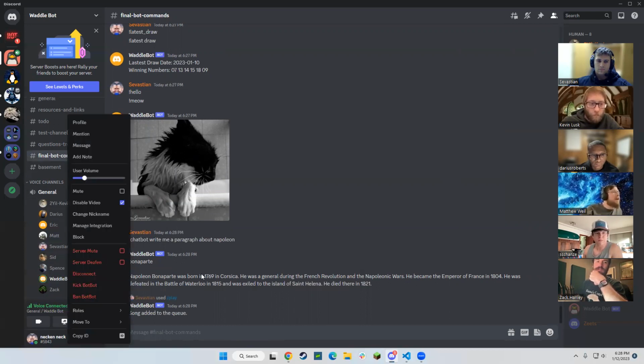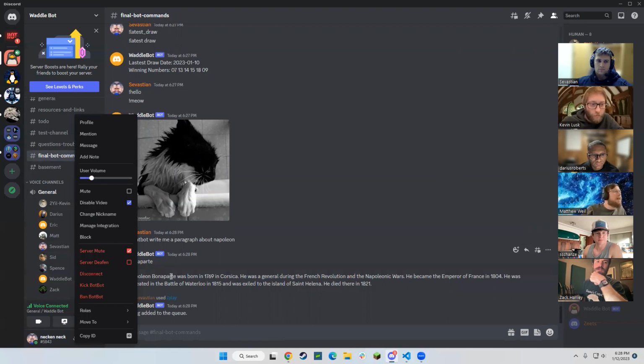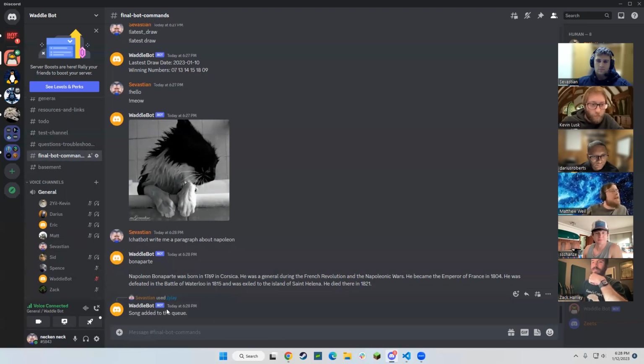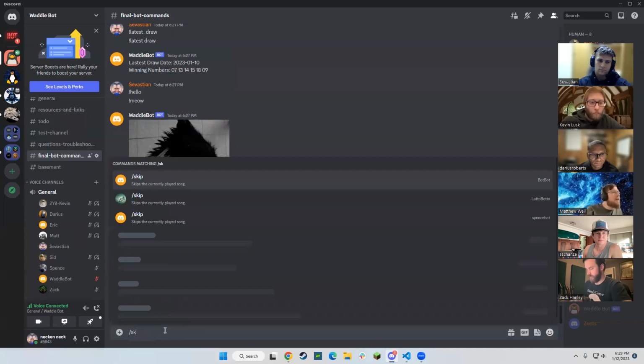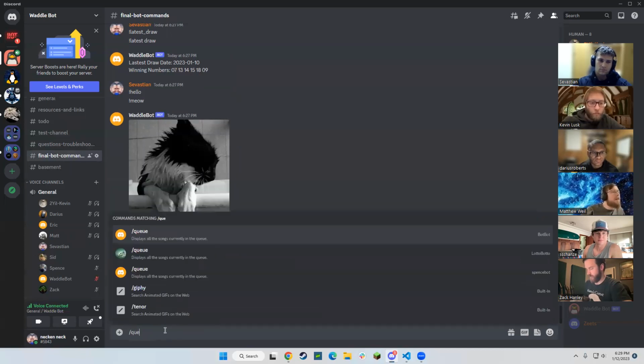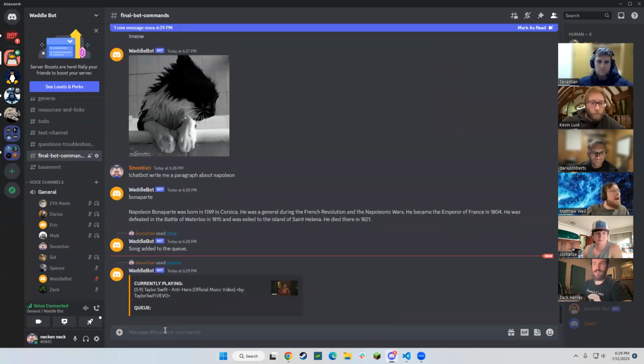We have it server muted because we didn't want to get distracted with the music, but it has all the basic functions that you could want from a music bot: pause, play, skip. You can put in the queue command and you'll see the currently playing song and any songs that you might have in the queue, and that'll pop up with a nice pretty embed message.